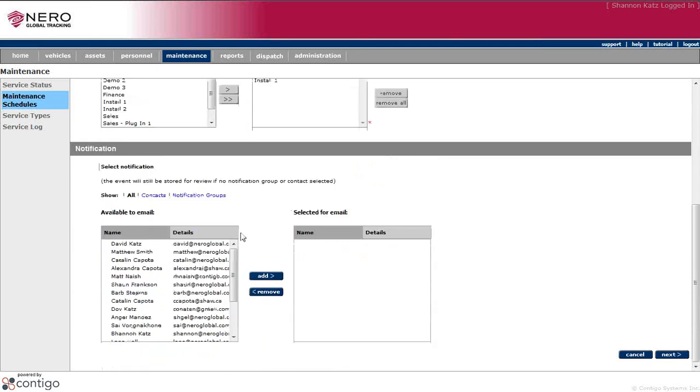And then lastly, who do we want to notify of that? And again, that's what makes this completely different than just having a notebook, because the system is going to notify you.